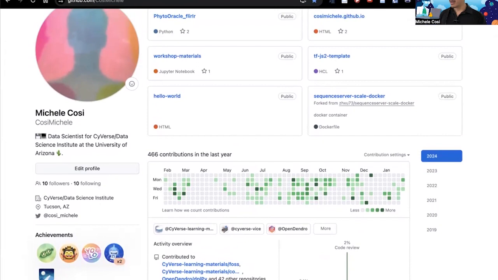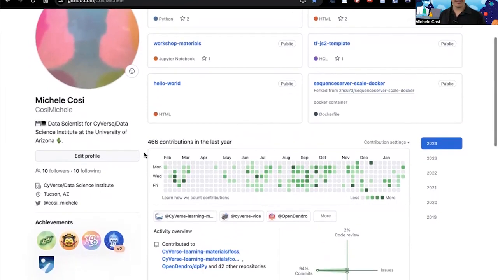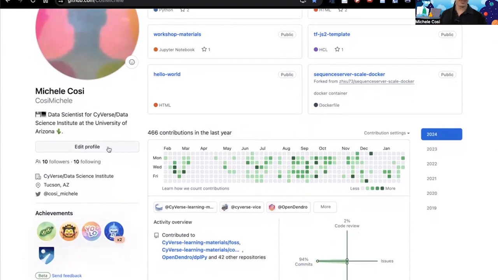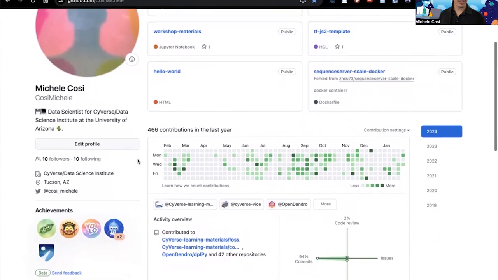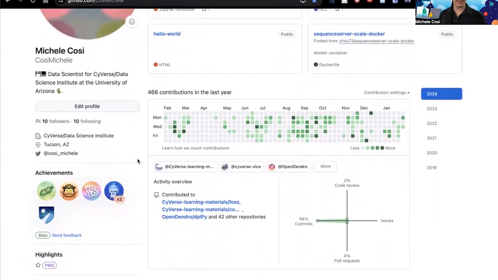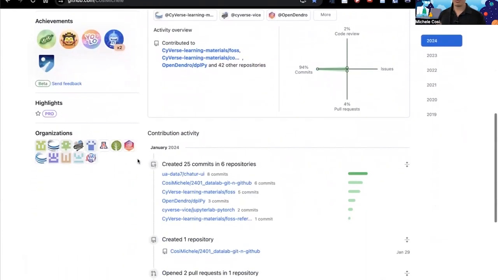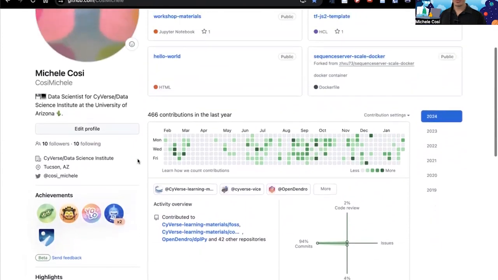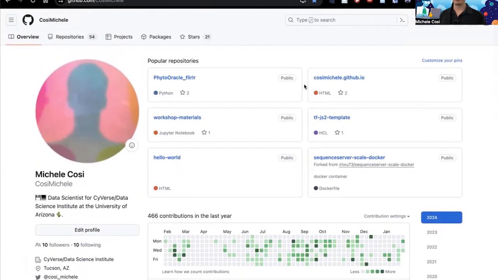So here you can add a number of other social media like features, such as your description, your profile picture, anything that you would like to add. See your achievements, and what organizations you're part of. But this is not what we are going to focus on. What we want to do is how to read a specific repository.